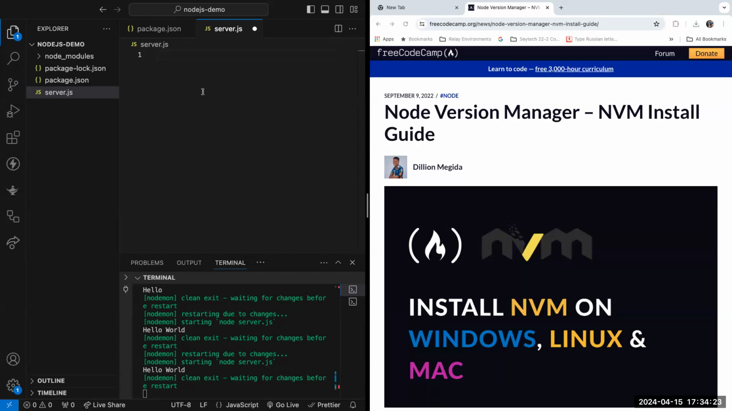One of the options we have is CommonJS, and we'll try to convert that to ECMAScript modules, ESM, which comes from ES6.